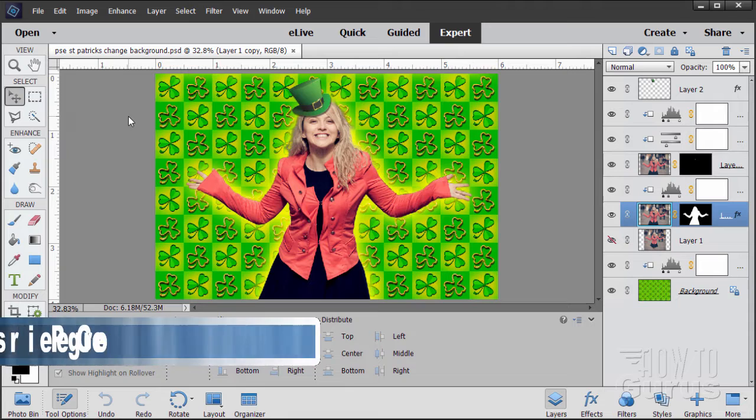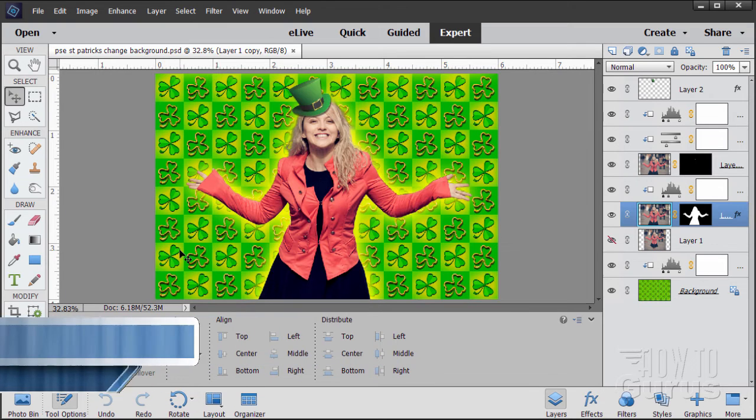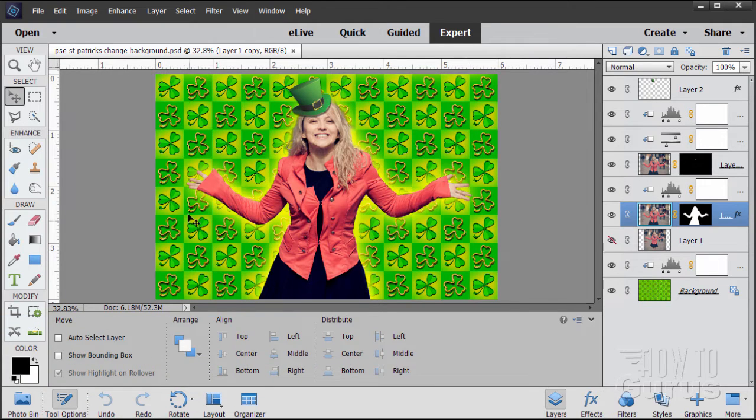This is a fairly straightforward change background project with just a St. Patrick's Day theme in here. But I'll be showing you a few tricks to get the best quality on this background change. And of course it has some graphics up here and a custom background, a few things like that.